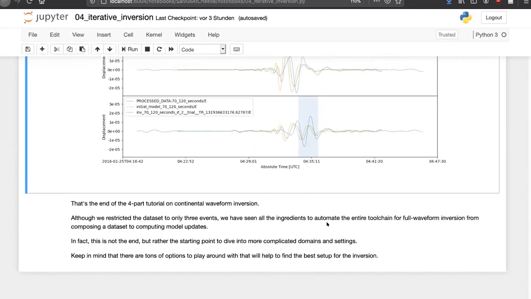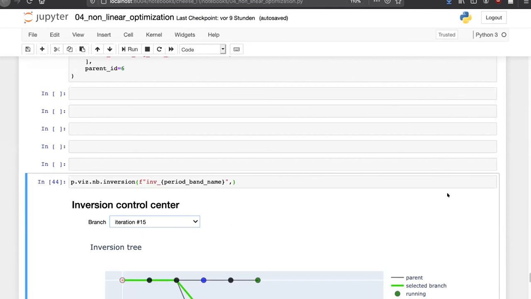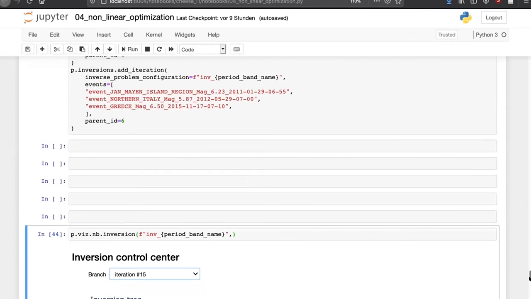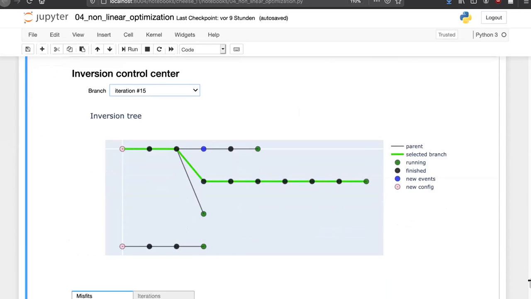Given the limited amount of time, this is pretty much the end of the tutorial that we have here. The final thing I would like to show you though is what would have happened if we did some things differently. And again, this is where the scientific questions in seismology come in. How do we define our inverse problem? So let me switch to another tab where I basically did exactly what we did, but played around with a few parameters. And then the inversion tree can get more complex.